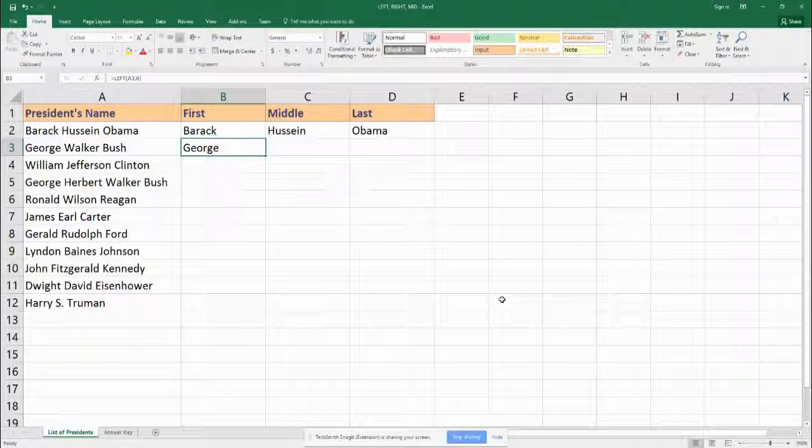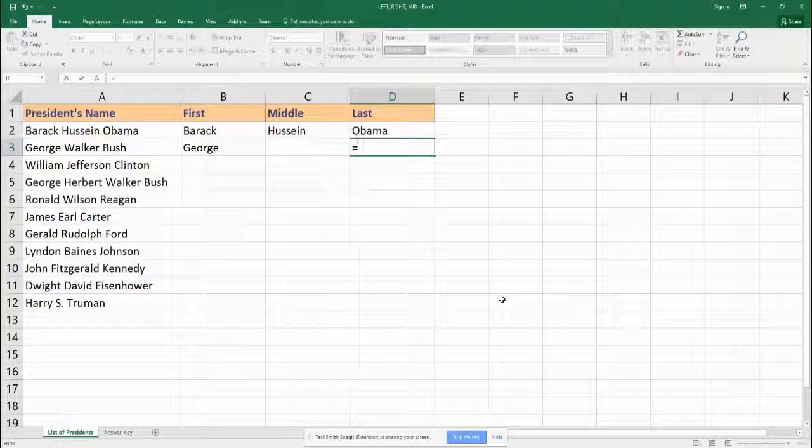Now we're going to move on to the last name because the function right is a bit easier than the function mid. We'll save the hardest one for last. Right is the same as left, but instead of starting on the left side of the text, it starts on the right side. So we're going to start our function and hit equals. Next, we type in the function name right, and start it with a parenthesis. Again, it's asking us what text we want to use.